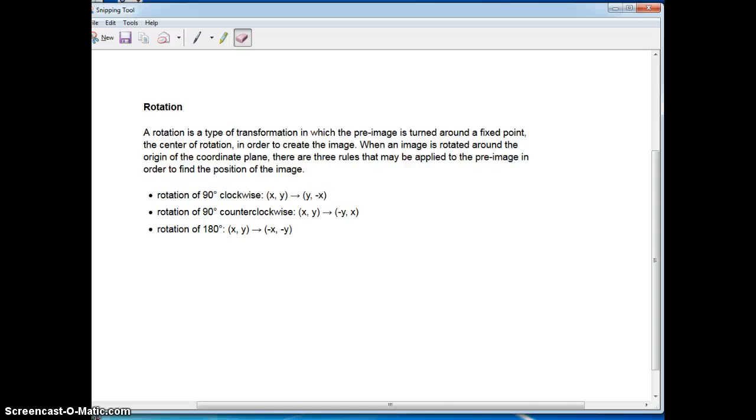Today we're going to talk about rotations. A rotation is a type of transformation. It's called a turn. It happens when a pre-image is turned around a fixed point, the center of rotation, in order to create an image. Below here are 3 rules that we can use for different types of rotations.